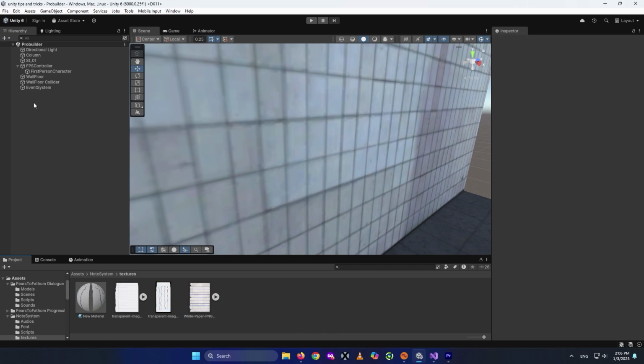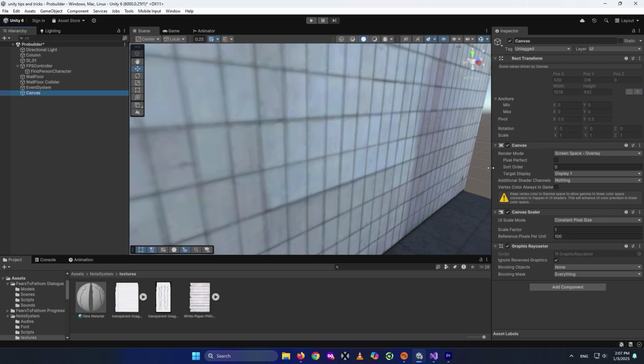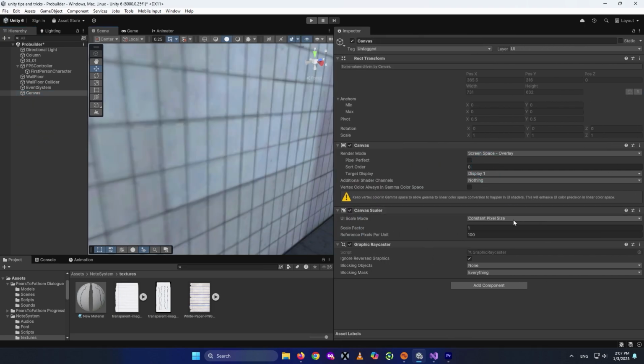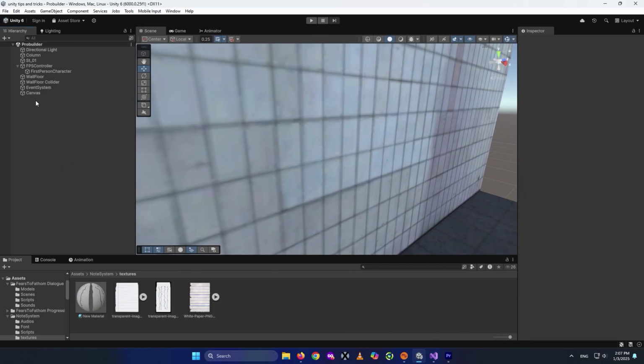What I'm gonna create now is a canvas. So I'm gonna right click, UI, canvas. You can make the canvas settings like me: put it on scale with screen size, give your screen resolution, mine is 1920 by 1080, put this one at 0.5, and that's it for the canvas.